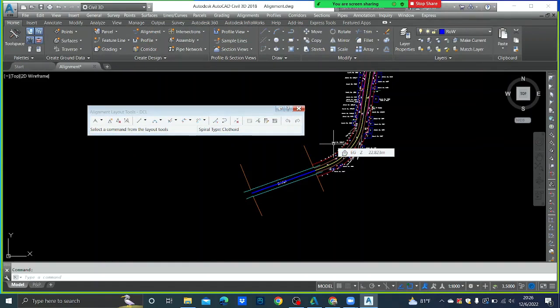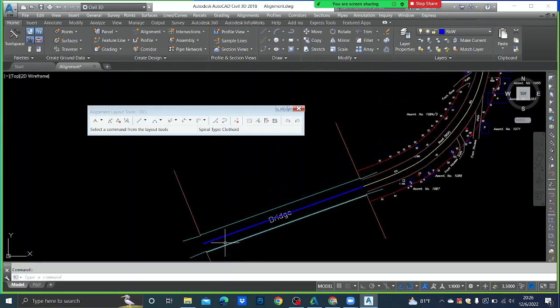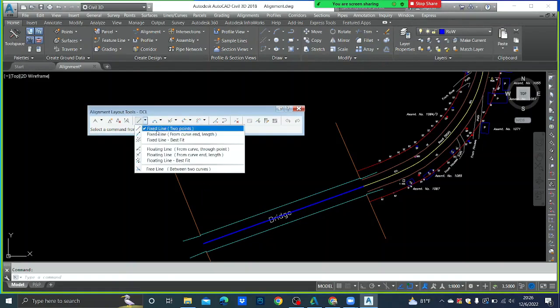In Civil 3D you have to start an alignment either using a fixed line or a fixed curve. Understood? So I'm going to use here now, depending on this one, a line, right? I'm going to use this fixed line here. This is the line, fixed line, 2 points.